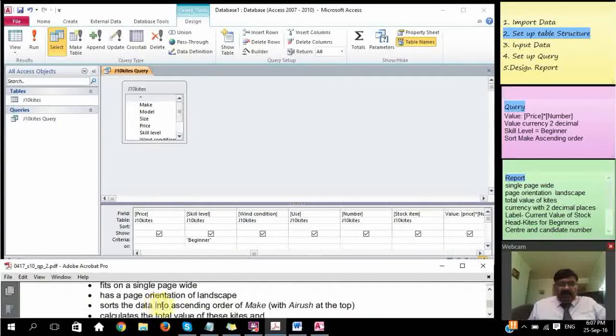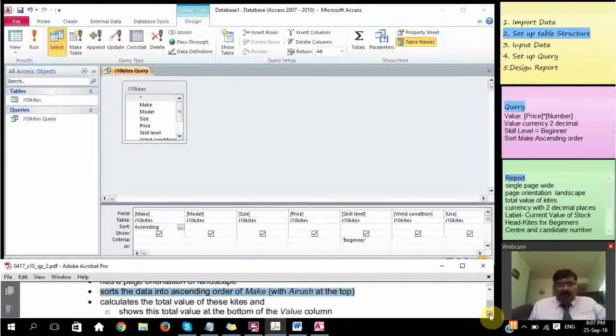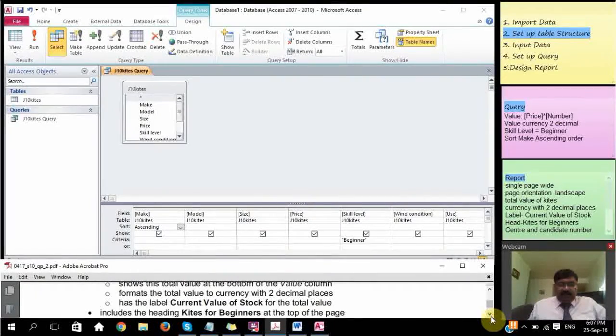Sorts the data into ascending order of make. So this can be done. So in make, at the sort column I choose ascending, so that is also been done. Calculates the value of these kites. This is to be done in the report. Shows this total value, that's all this goes into the report.